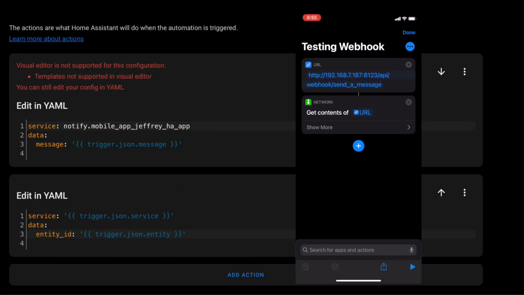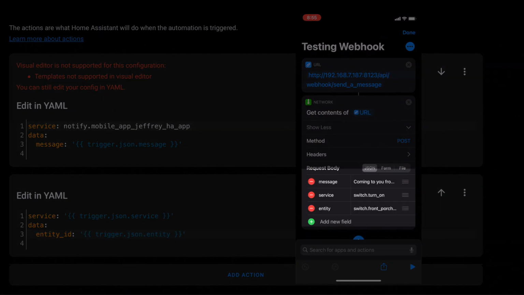Then in our shortcut, we just need to add the key service and set the value to switch.turnOn. And for entity, we set the value to switch.front_porch_light. And now, when we call this shortcut, the front porch light will turn on.